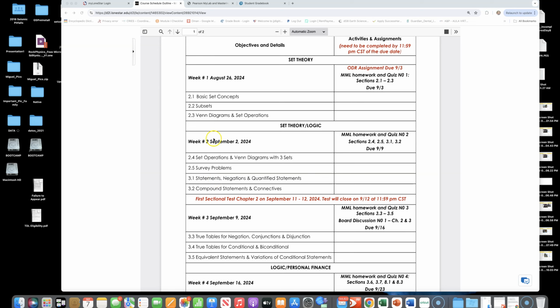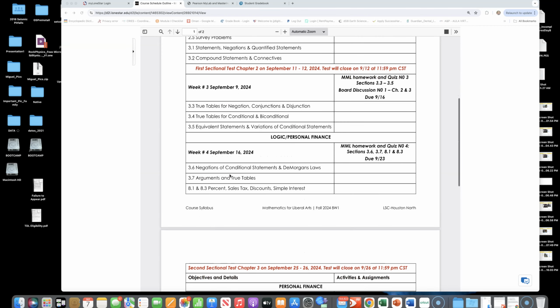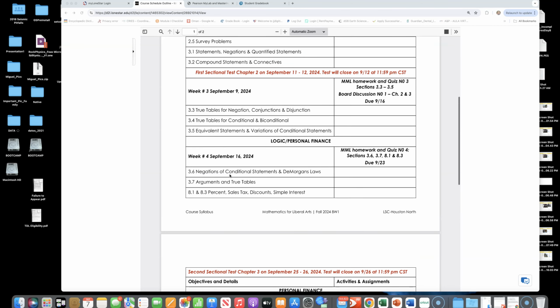Basically, between these 2 weeks, we completed chapter number 2, which is about set theory. And we started reviewing chapter number 3, module number 2, which is about logic. The only thing that we covered and finished is sections 3.1 and 3.2 for chapter number 3. So what we're going to do this week, starting on September 9, is week number 3.